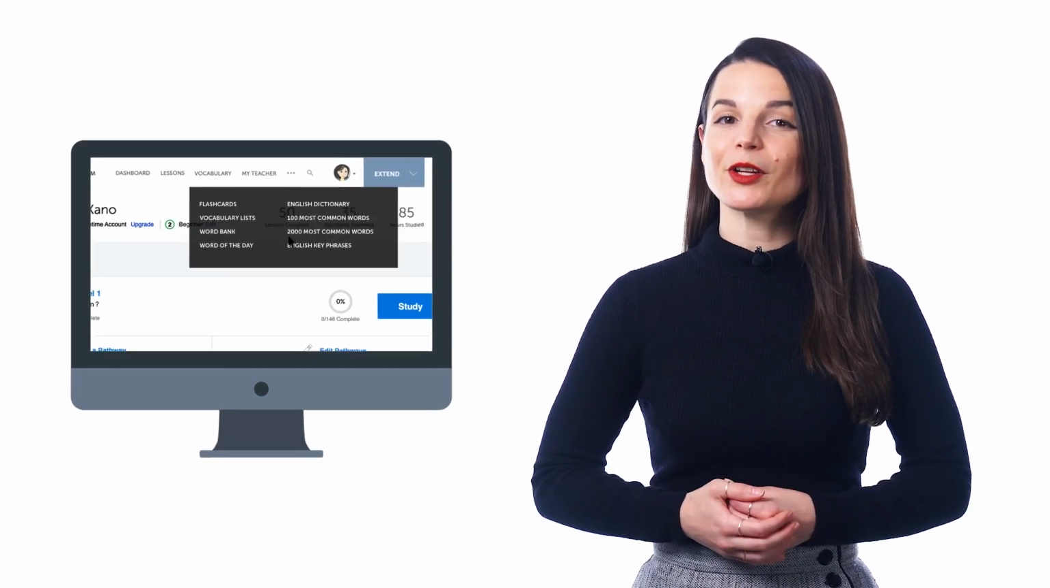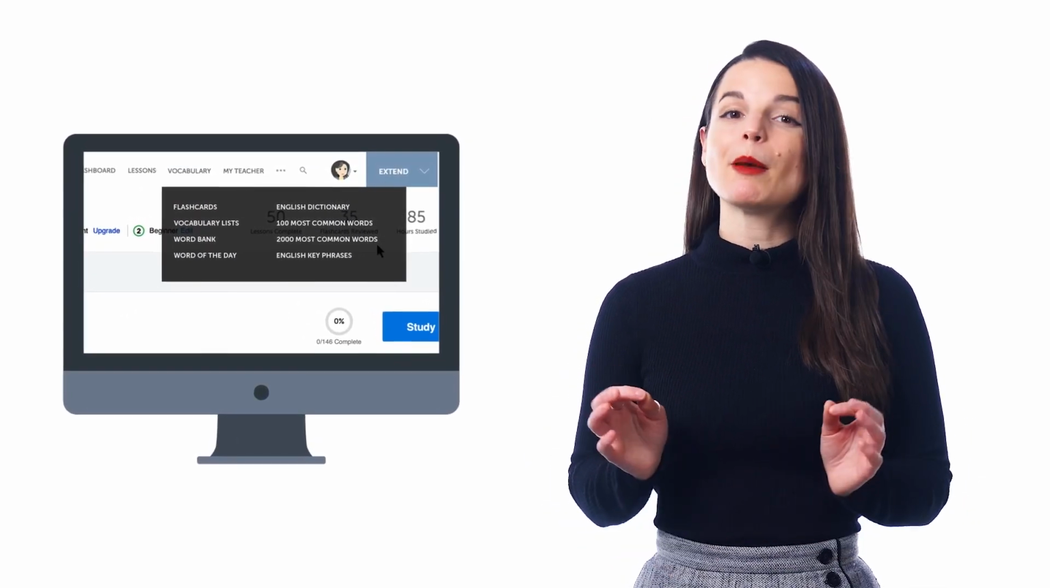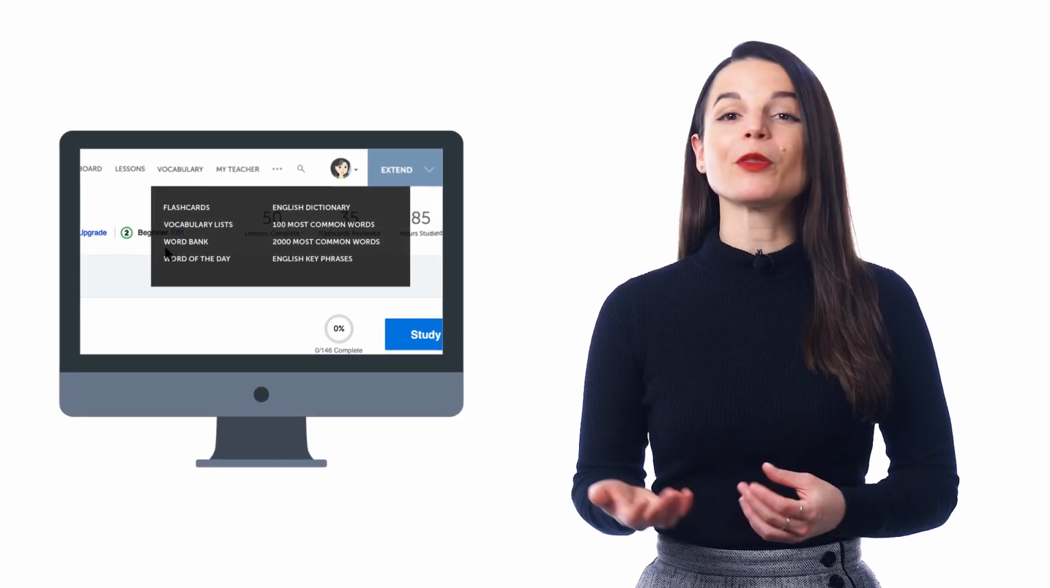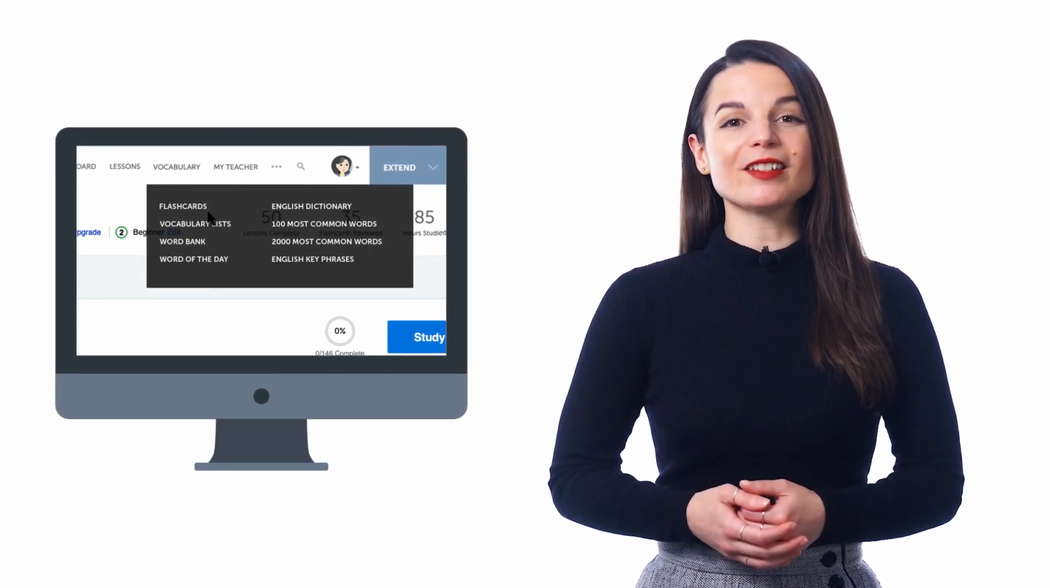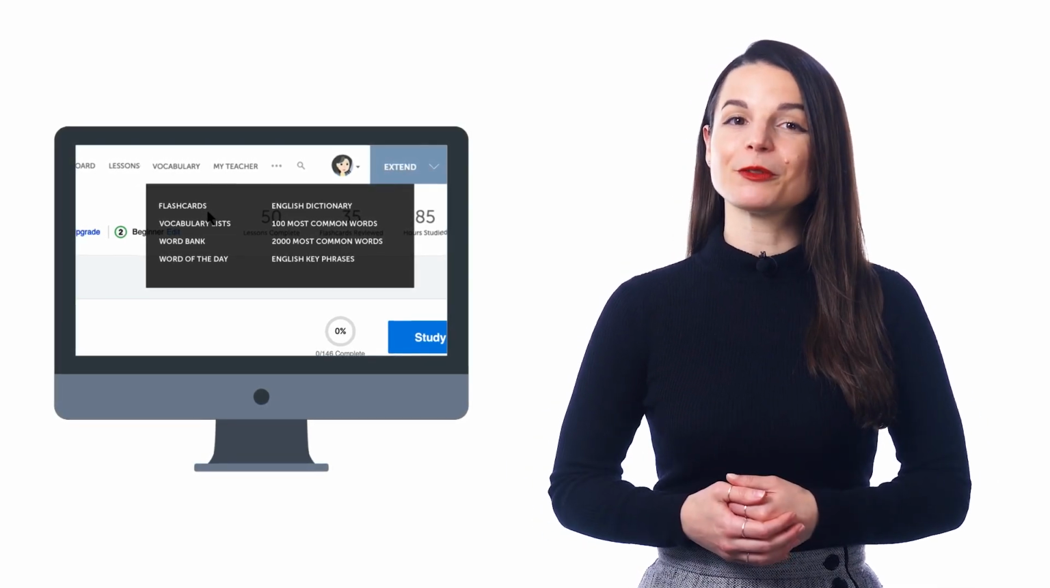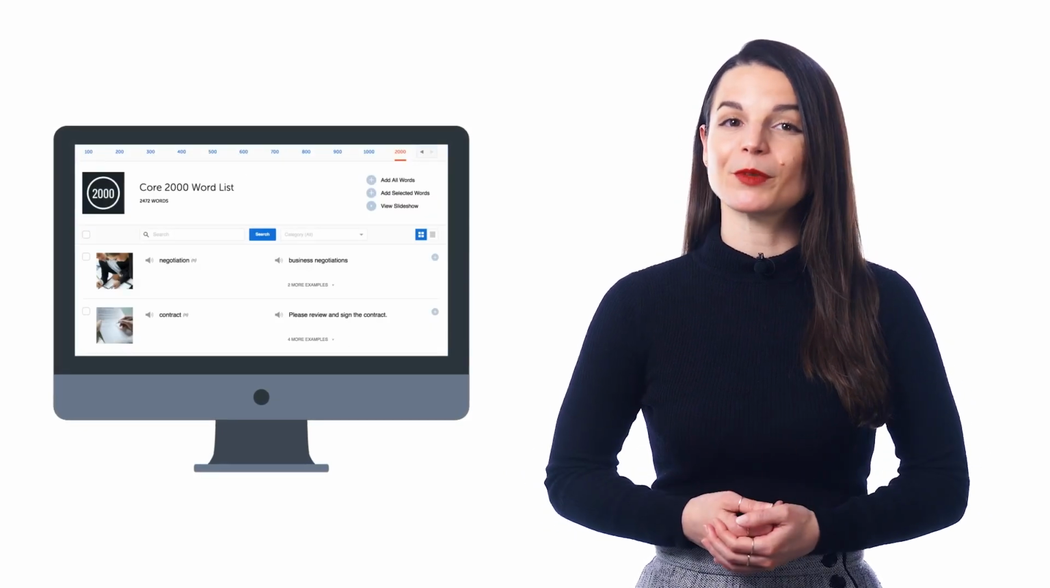So take advantage of the 2000 most common words list. Find it in the vocabulary drop-down menu on the site. Remember, you can use this powerful feature with the word bank and flashcards. Access it right now. Learn new words easily and reach conversational fluency with the 2000 most common words list.